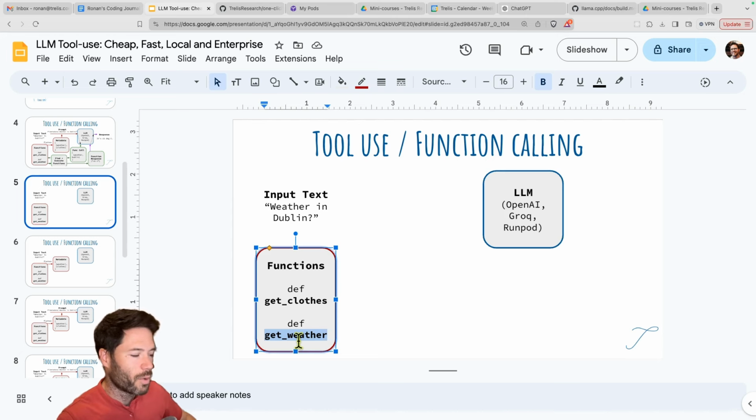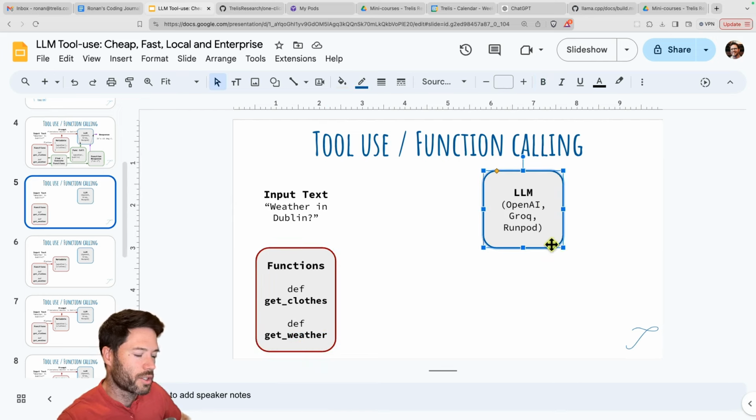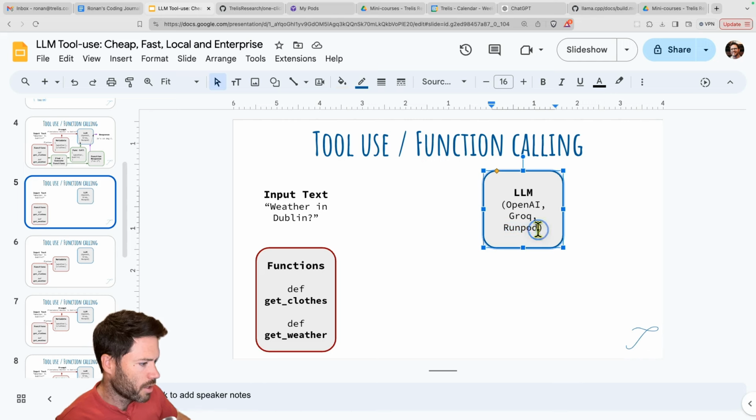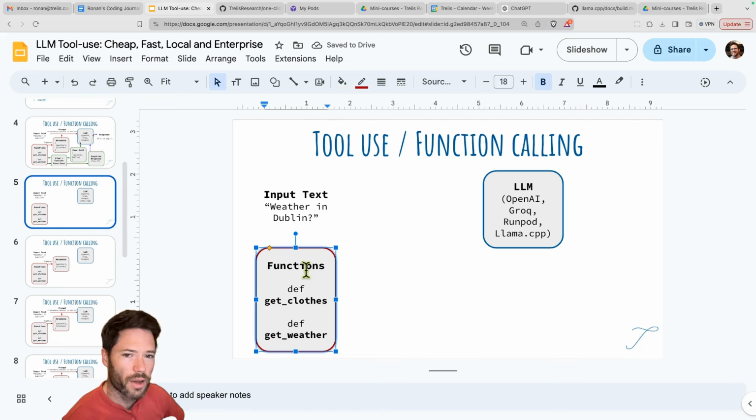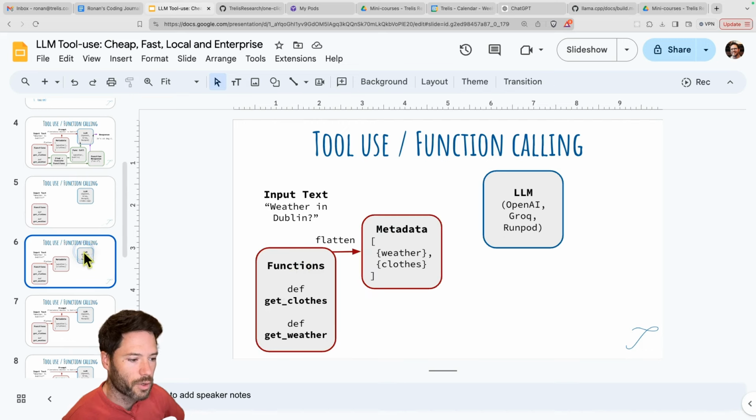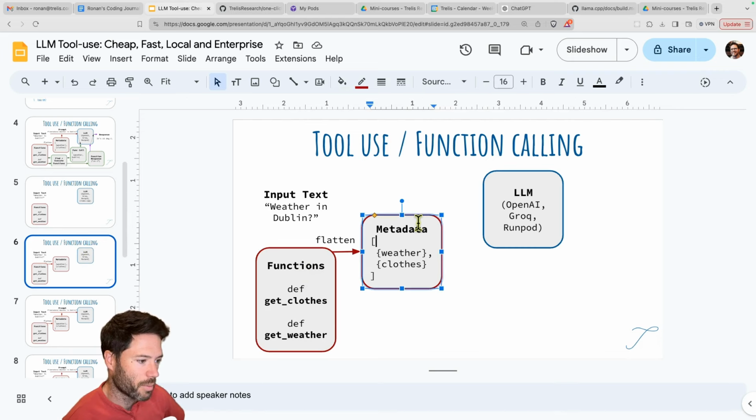Now, of course, what we're going to use to answer this question is a large language model. And the 3 examples I'll go through are using OpenAI, using Groq, using Runpod to run Phi-3 Mini. And also, actually, I should write it in here. I'm going to run locally on my laptop using Llama.cpp and a quantized Phi Mini model. So after we have the prompt and we've defined the functions, we're next going to flatten those functions into what's called metadata.